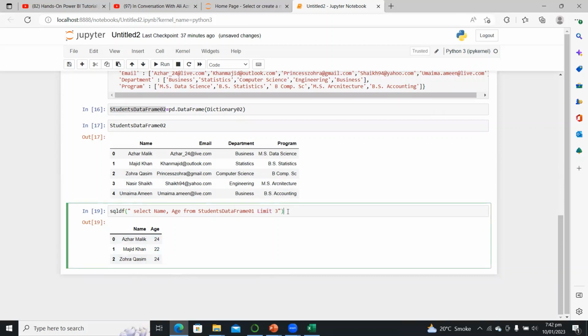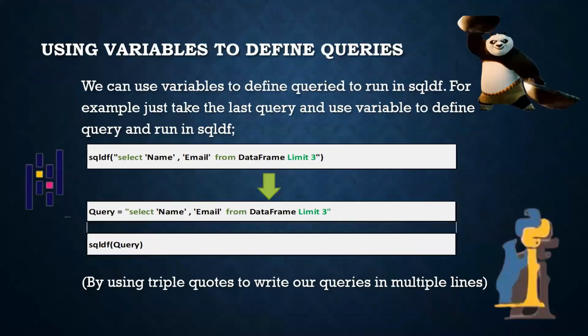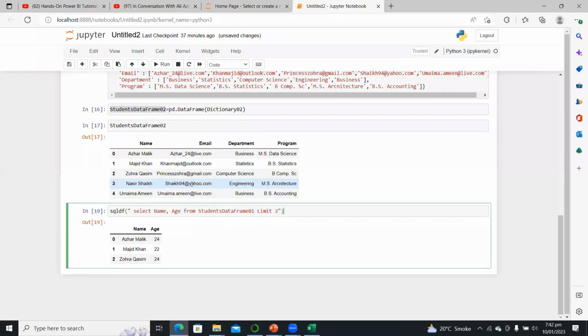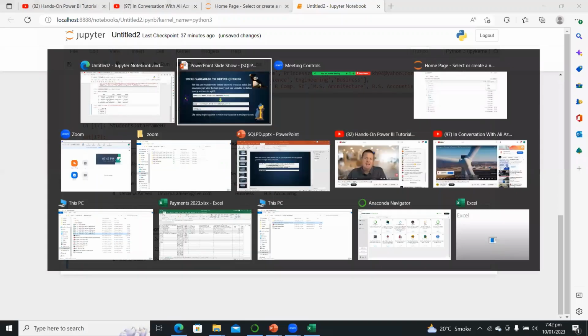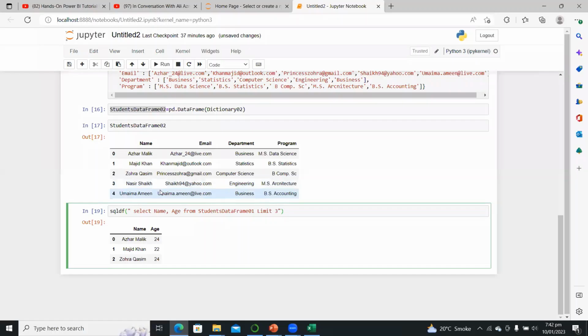So this is the first function we have performed using SQL query. We can also perform data aggregation, and we can also perform data filtering using criteria. Based on criteria, we can perform data filtering, and we can also use variables to define queries.